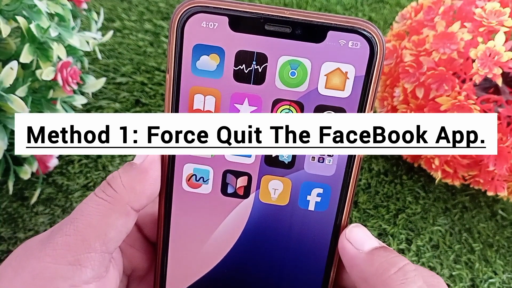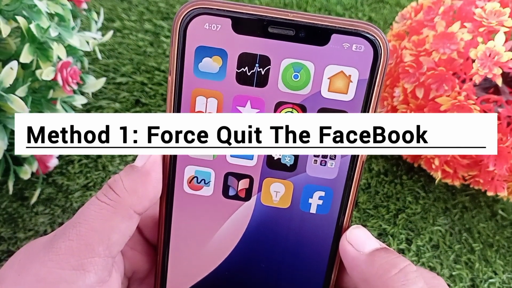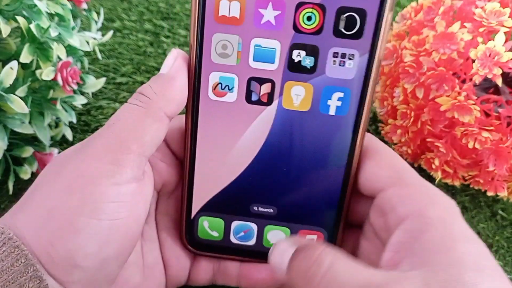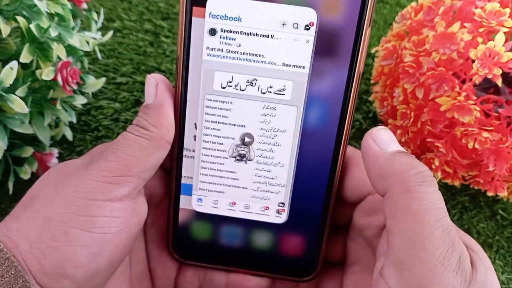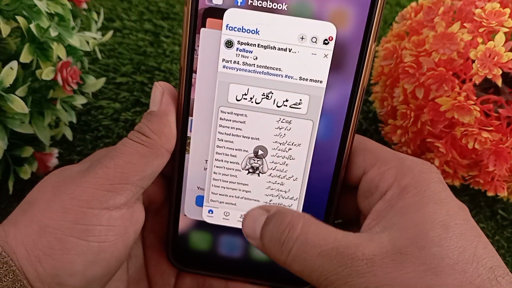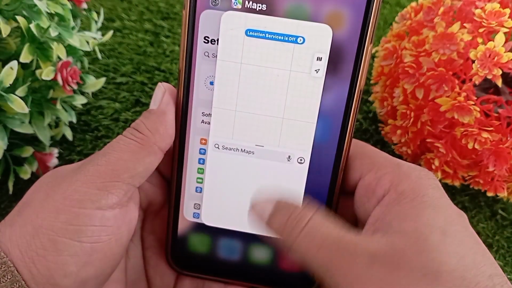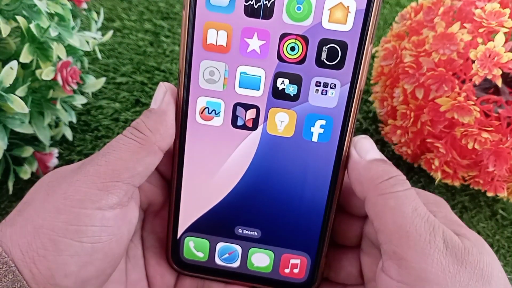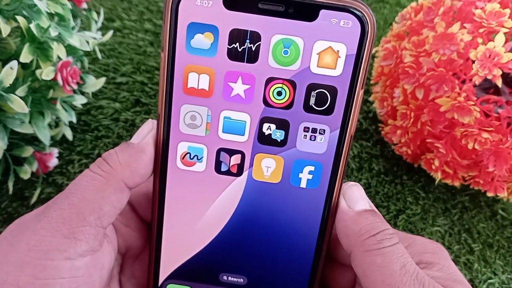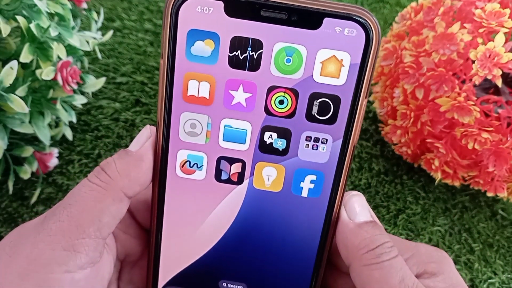Method 1. Force quit the Facebook app. To force quit the Facebook app, first open the app switcher. Then swipe right to find the app, then swipe up on the app. Now wait for a while, then reopen the Facebook app.